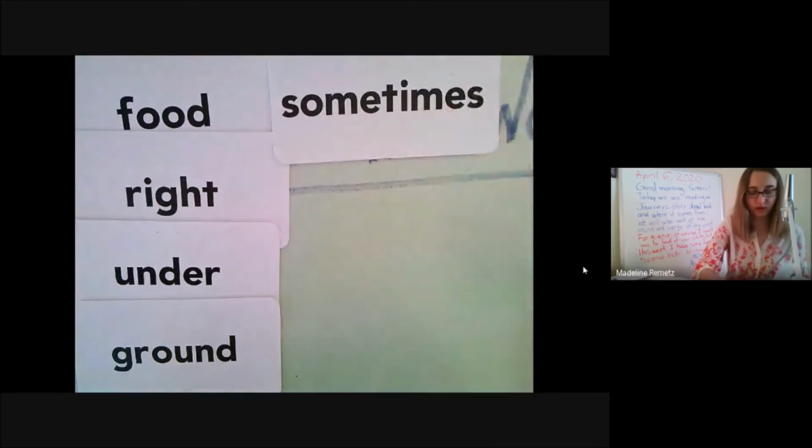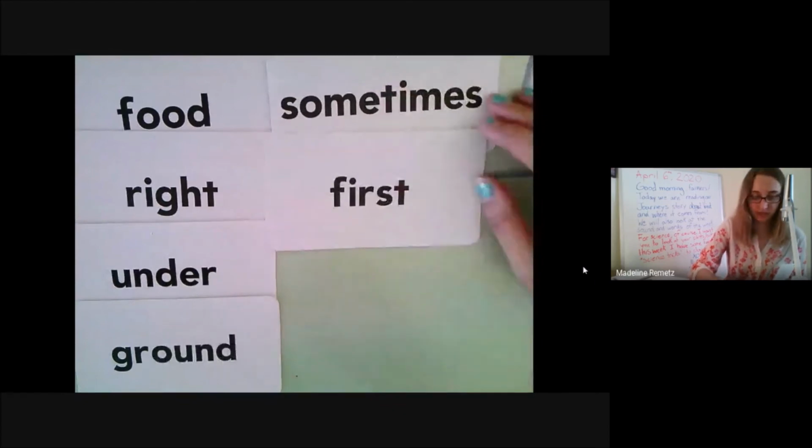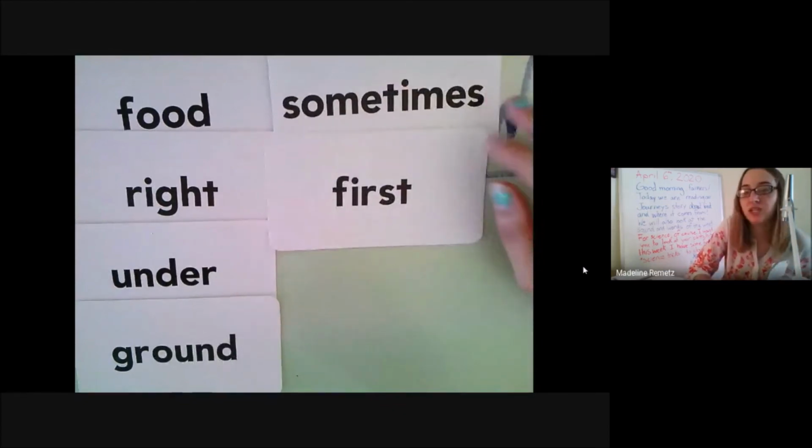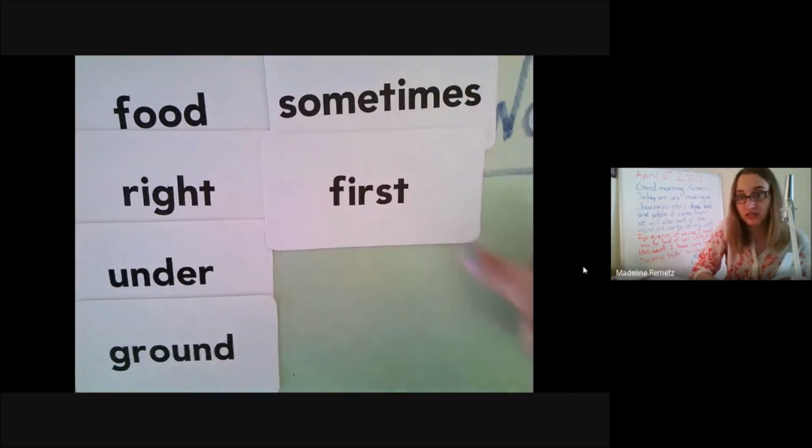Whereas this word means it happens once and it happens first. So this goes before everything. I wonder if in our story today it's going to do steps like first, next, then last, maybe.